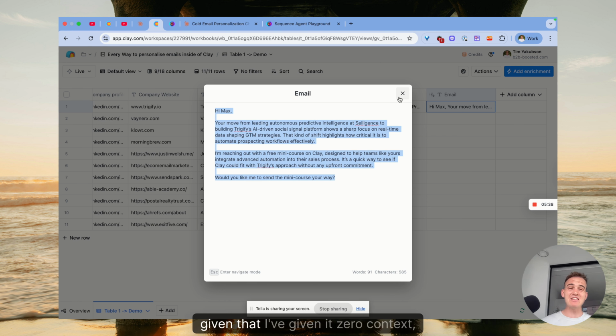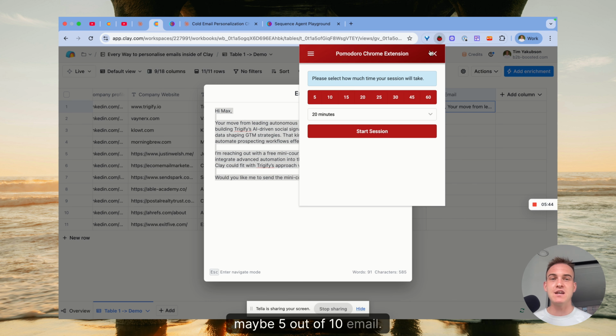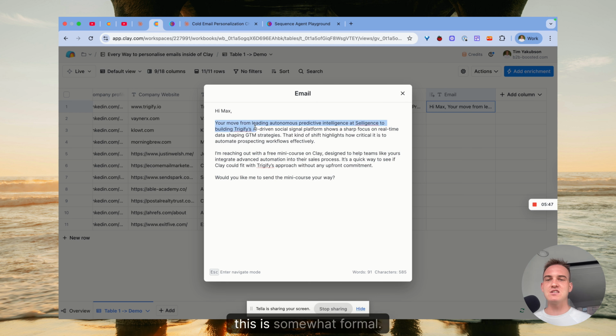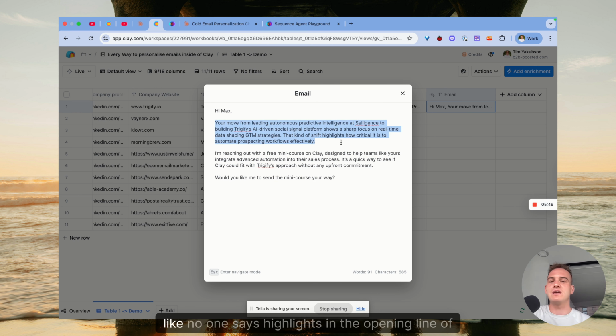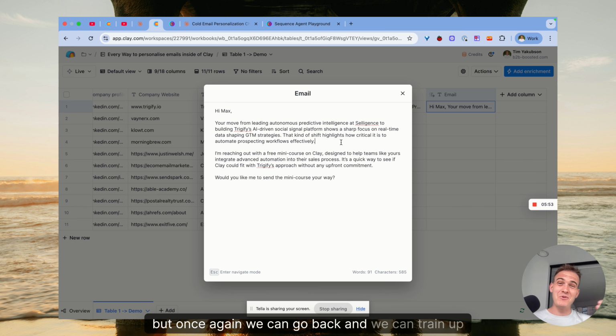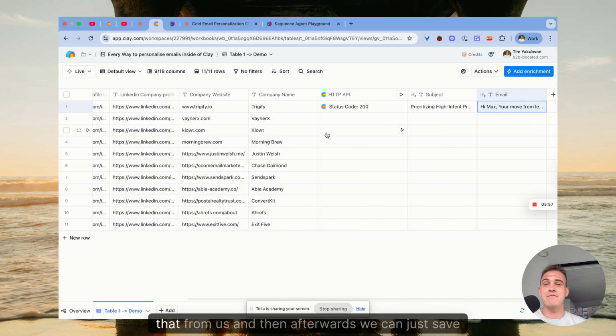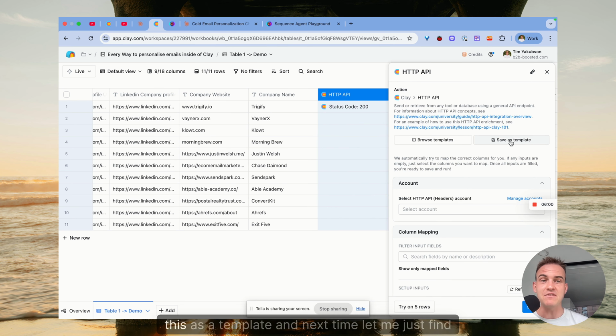Once again, given that I've given it zero context, I believe that this is a solid 6 out of 10, maybe 5 out of 10 email. And yes, this is somewhat formal. This is way too formal. Like no one says highlights in the opening line of an email. But once again, we can go back and we can train up this AI copywriting assistant to basically learn that from us. And then afterwards, we can just save this as a template.